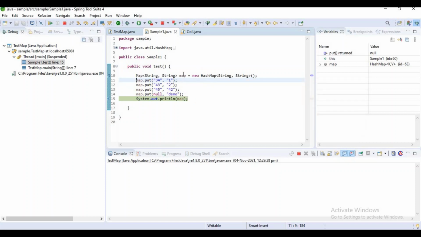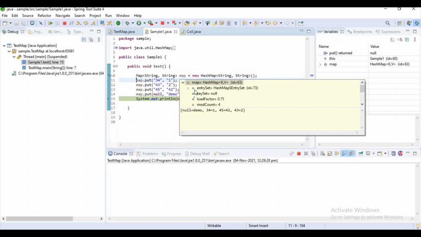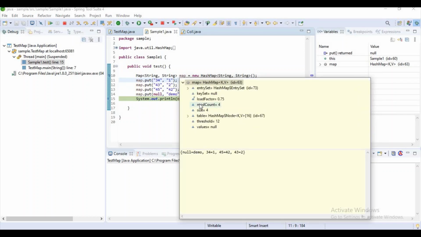Let's point this here, and now I will expand my cursor. If you observe, we have something known as table here. First of all, I want to tell you one point. I don't know if you remember or not, in the beginning slide I said that if I insert any key value pair with key reference null, it will be inserted at index position 0. That is the reason we have this null equal to demo at the starting position.